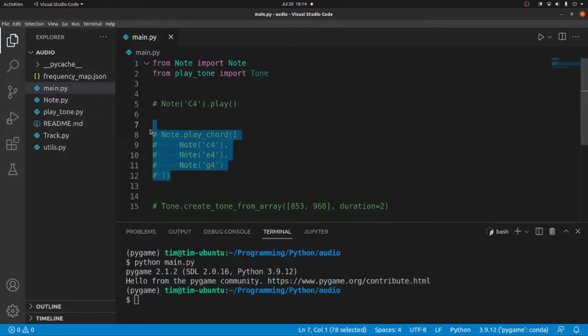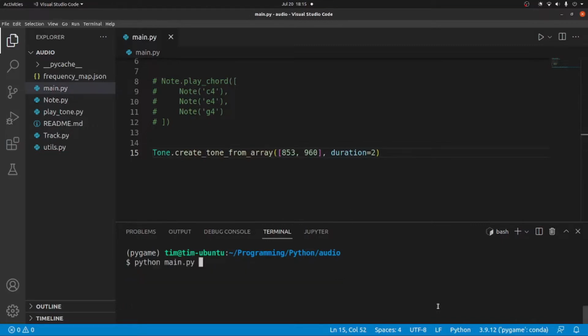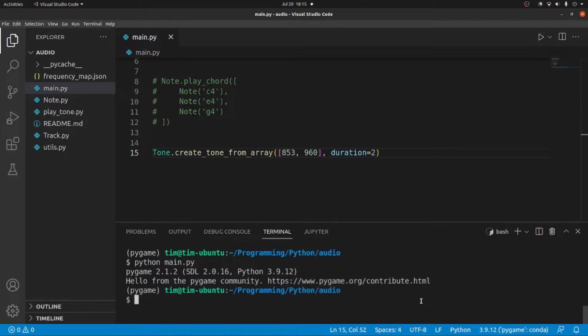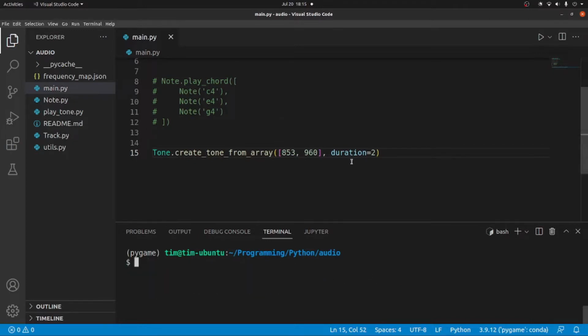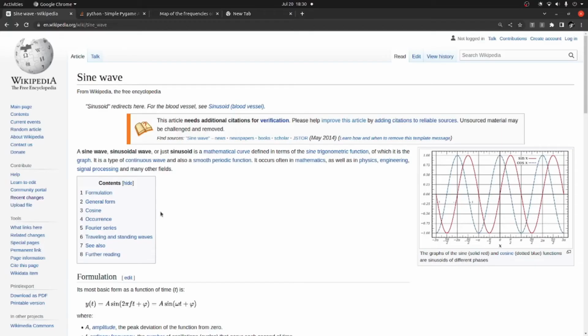And this final example plays two frequencies at the same time, and these two frequencies combined actually sound like the emergency alert tone. That might sound familiar. Anyways, in this video we're going to explore how to create this and learn a little bit about sine waves.